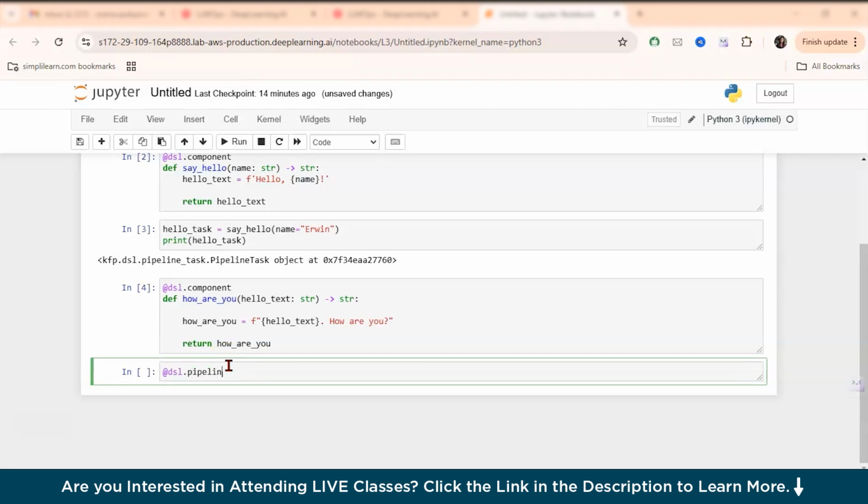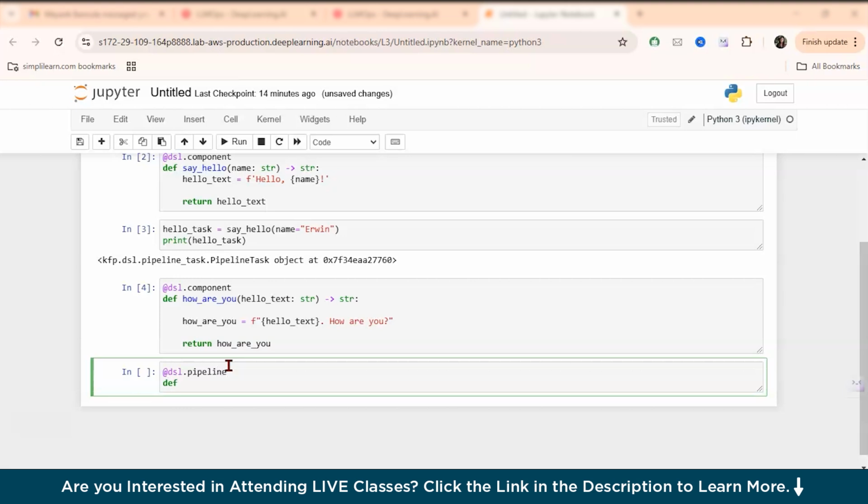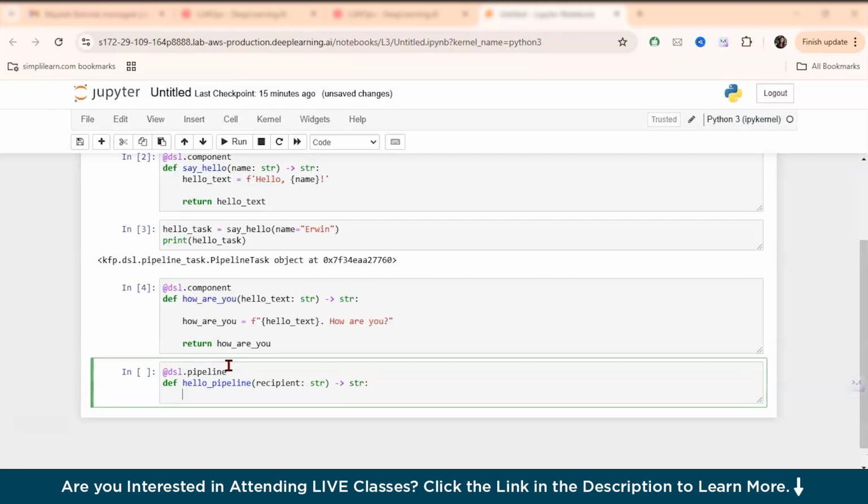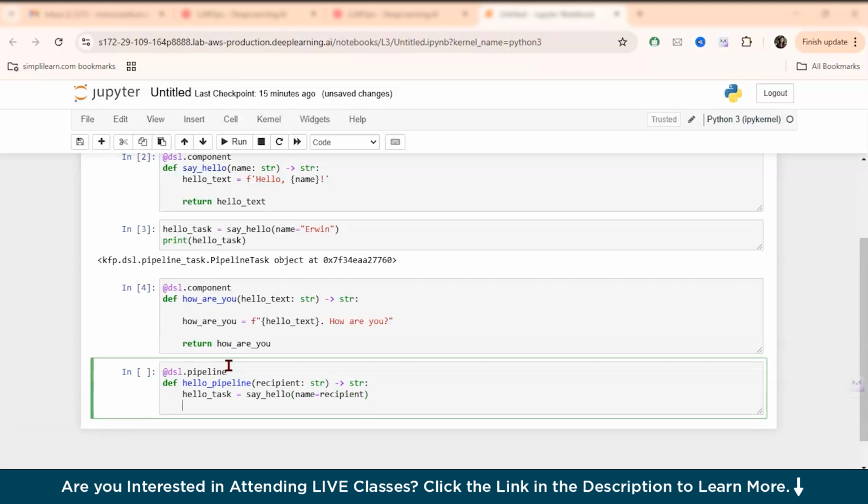At dsl.pipeline, hello, print this string. Hello task. Recipient. Task.